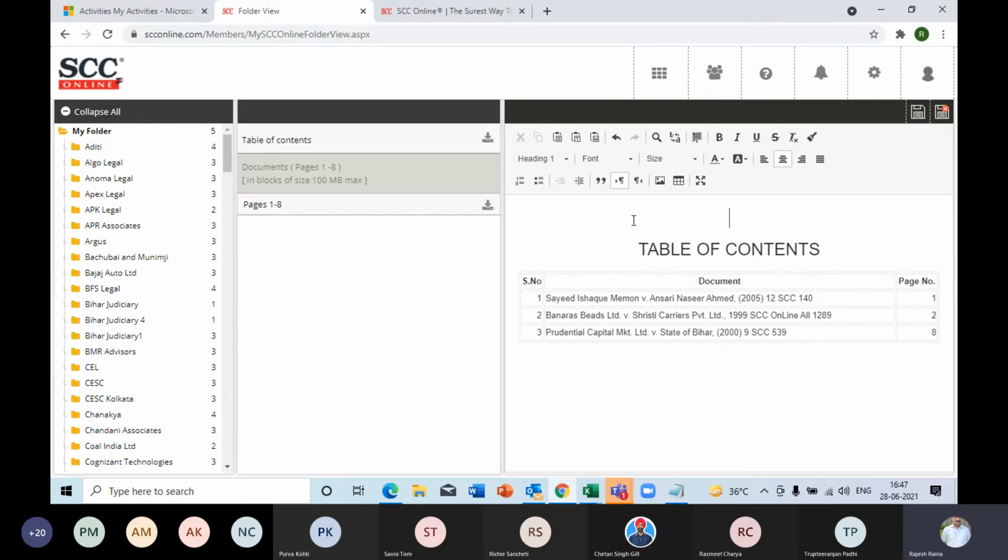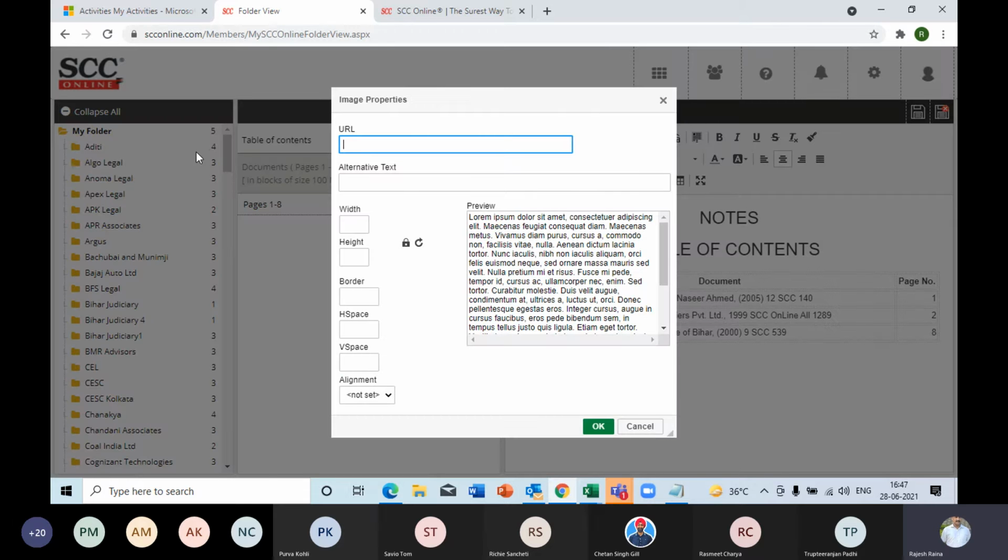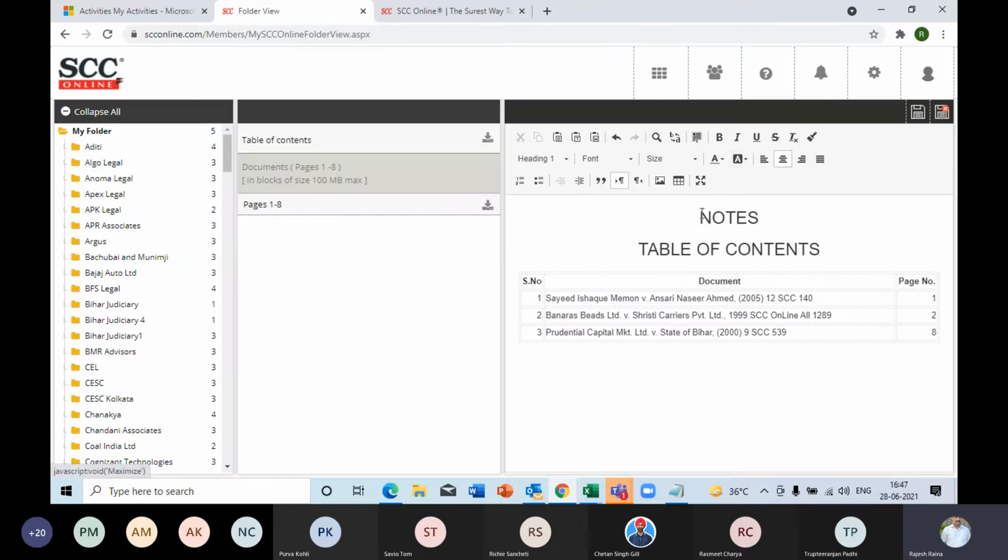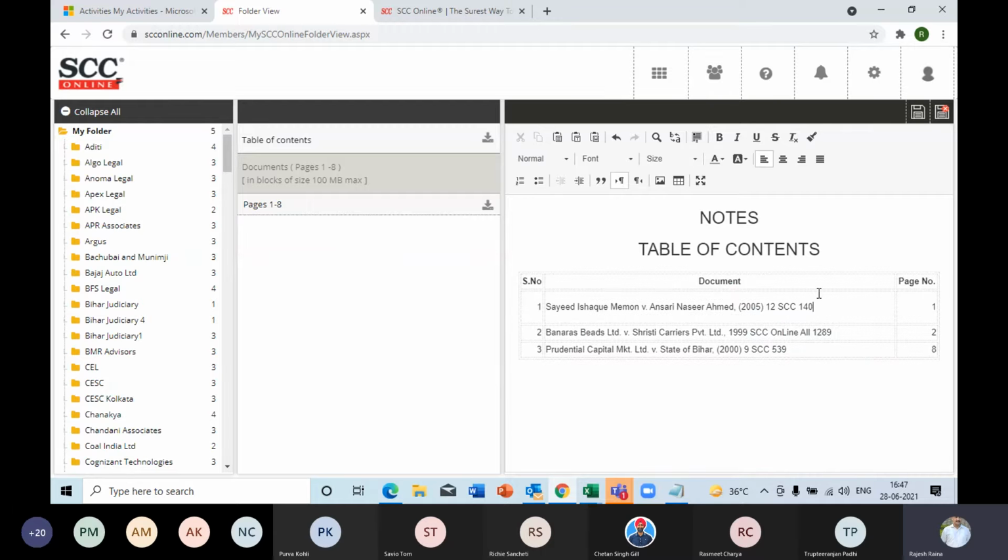And here you can enter your notes, whatever you want. If you want to embed the image of your law firm, you can use the image icon over here, paste the URL of your logo, and click on OK, and the logo gets embedded over here. You can make changes: make it bold, italic, insert line, delete line. All that is possible over here. Then you click on the save button to save the changes permanently.